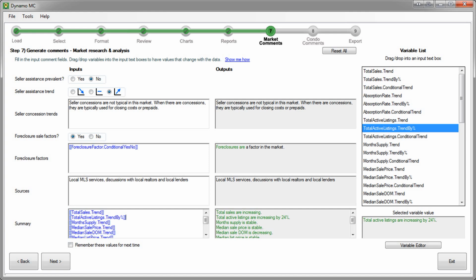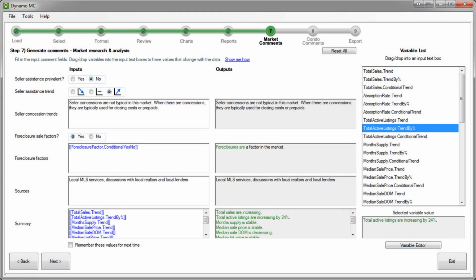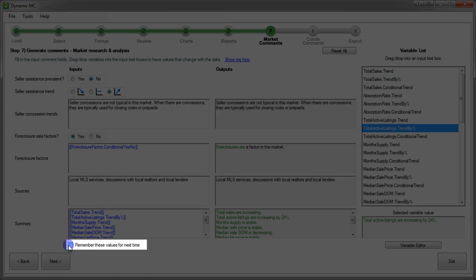You can further customize the values used by these variables by clicking the Variable Editor button. If you'd rather use different wording or call these market metrics by different names, you may want to do this. This is covered in a separate tutorial, so to get more help on this topic, please click the Show Me How link within the Variable Editor for more information. If you chose not to use any variables for now, that's fine too. You can always try them out later. Now that we've made our selections, we can choose to save these settings for next time by clicking here.